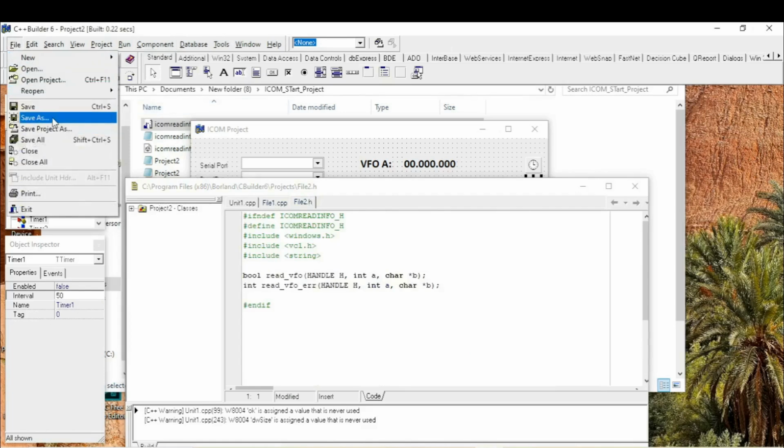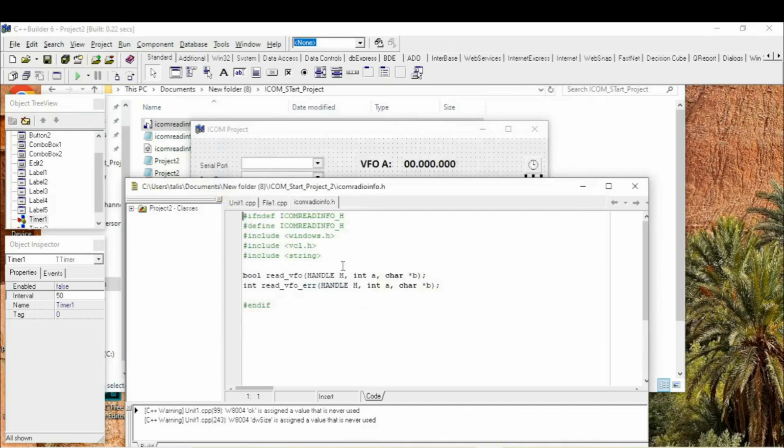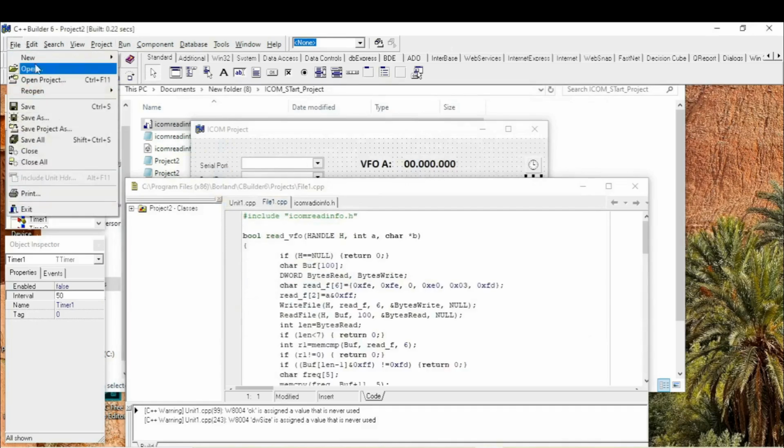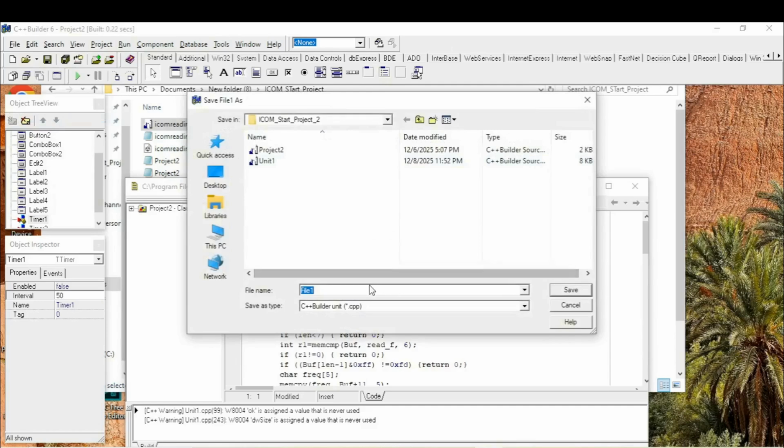In this file we're going to add more functions like reading volume, reading S meter, reading power, reading most parameters. And let's name the C++ file ICOM read info.